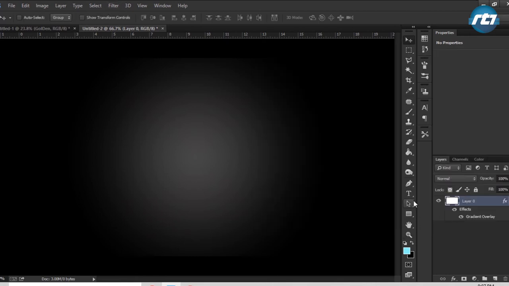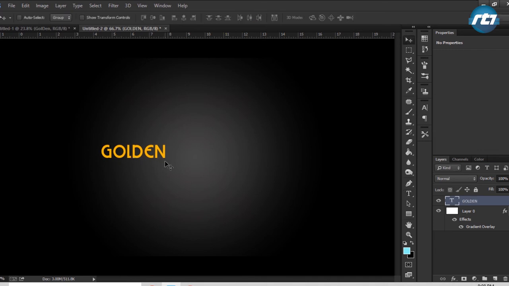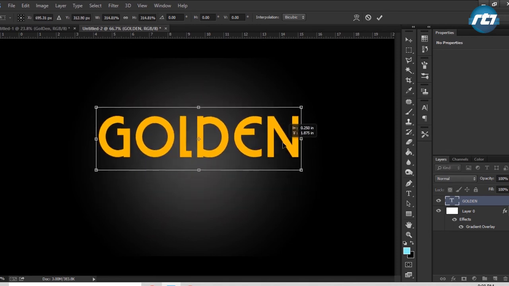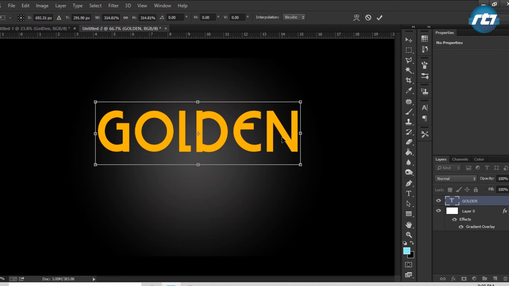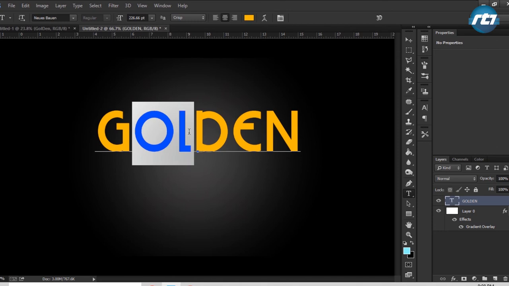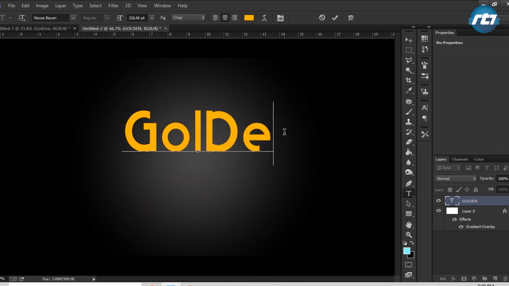The next step is to create the text. So I will write the word Golden. Now I will press the button Ctrl T to resize my text, and this size is okay. Just to make it interesting, I will write this O and L in small letter and E N in small letter.